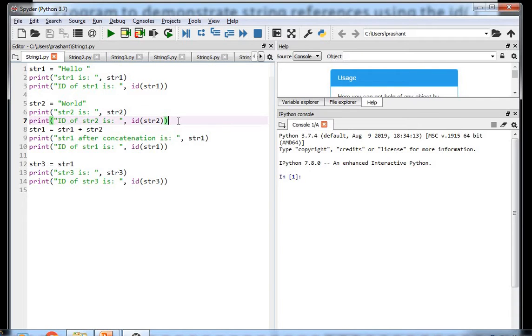str1. How can it be checked? Just check the id, just check the memory location of str1 at line number 10. So it should be different than at line number 3. It means that str1 at line number 3 and str1 at line number 10 are different string objects. Why? Because at line number 8 we have modified existing str1 such that it is going to hold hello world.